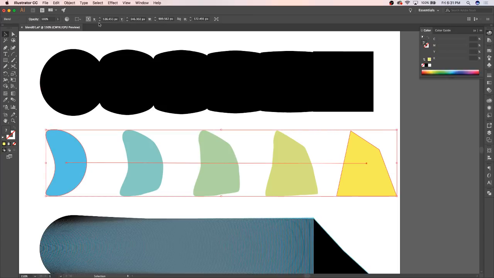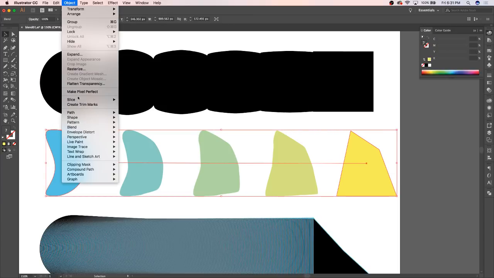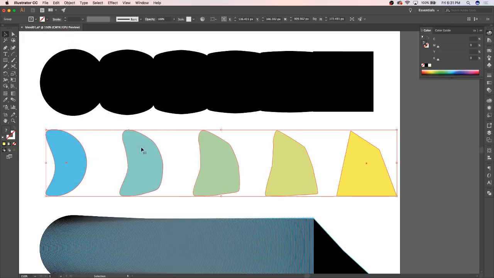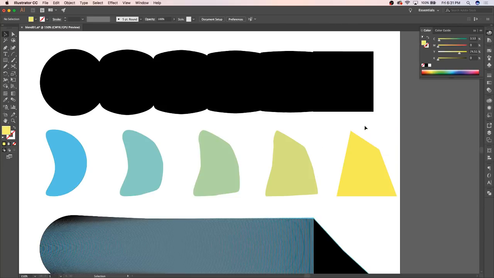So I'm going to select this and go up to Object and then go to Blend, and then I'm going to hit Expand. What that's going to do is break the blend. So Illustrator no longer sees this as a blend. If I now, using the direct selection tool, try to change this first object, wishing that it was going to change all these intermediate objects, that's not going to happen anymore, because Illustrator has forgotten that there was ever a blend associated with these two objects.